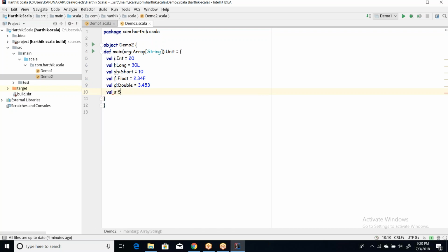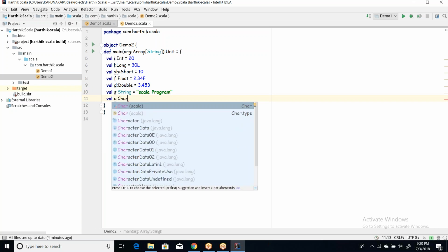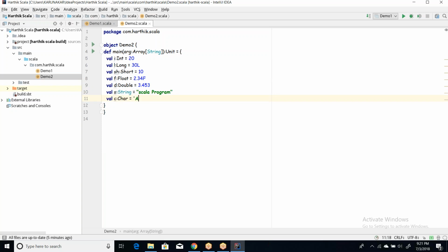Now val s: String = "let us a scala program". Next after this, val c: Char, a character must be enclosed between single quotes. And anything else? Yes, we have one more, val b: Boolean, the value can be either true or false. So what should we call these? i, l, s, sh, f, d, s and c and b.